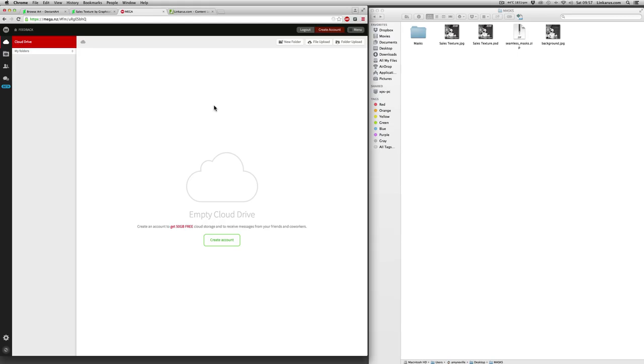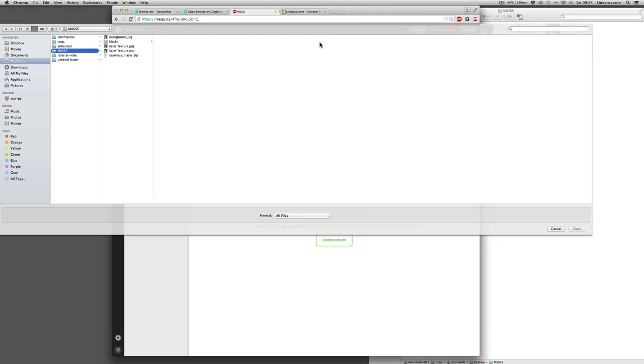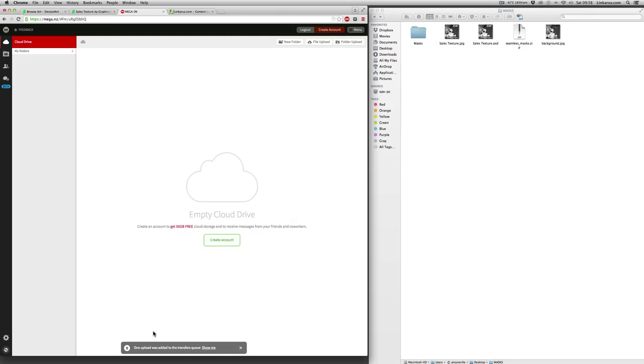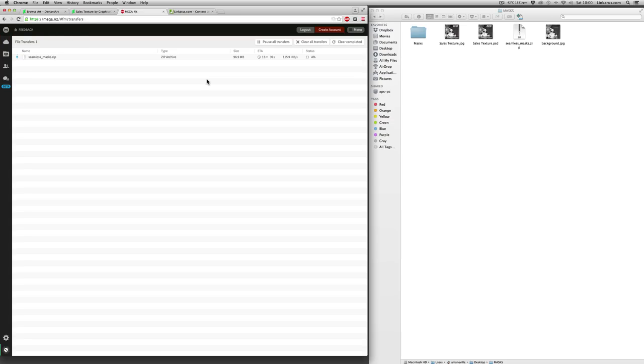This is a great website for hosting files, and you get 50 gigabytes free. So that's very good. So what I'm going to do is I'm going to click File Upload, and I'm going to select the zip file that contains all of my masks. What it says here is one upload was added to the transfer queue. So once you've uploaded your file, it'll go into a transfer queue, and you'll have to wait some time for the file to upload. So what I'll do is I'll come back once the file has uploaded.